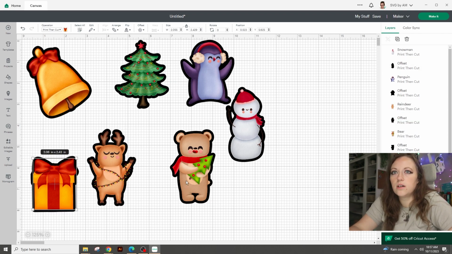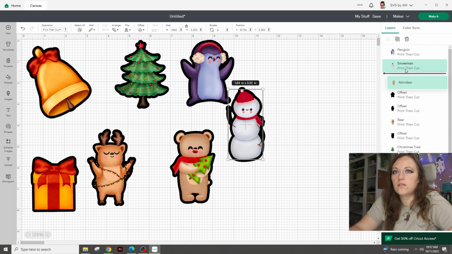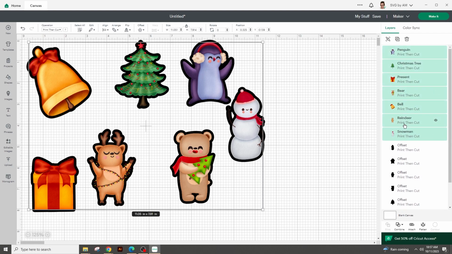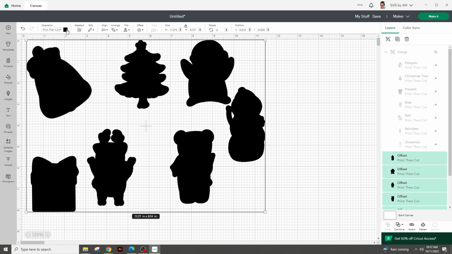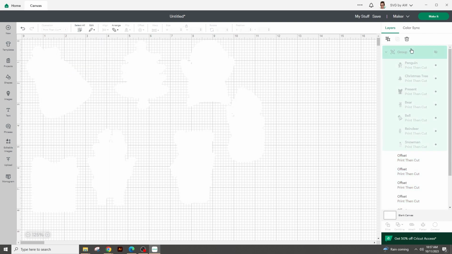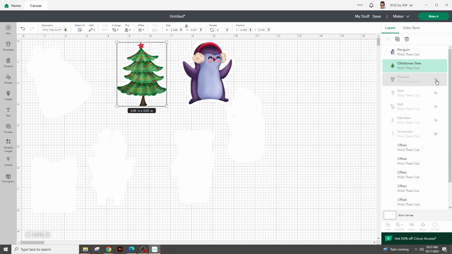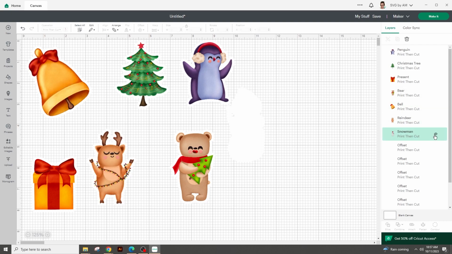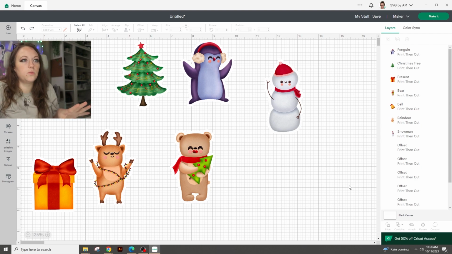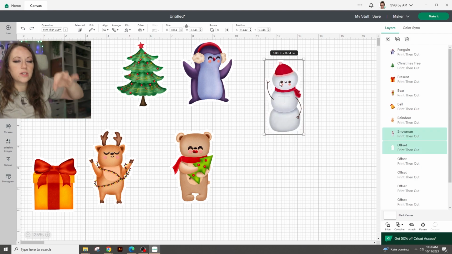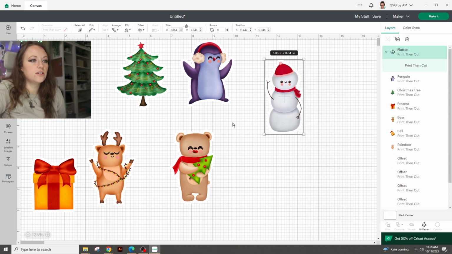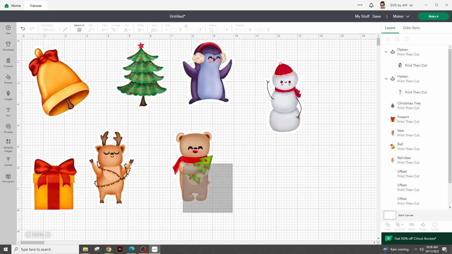And we are going to move all of our clip art to the top. I'm just going to hide these for now and change this to white. So now that we have all of our offsets set to white, we're going to select both the clip art piece and the offset, right click and flatten, and that's going to turn the entire thing into one sticker.